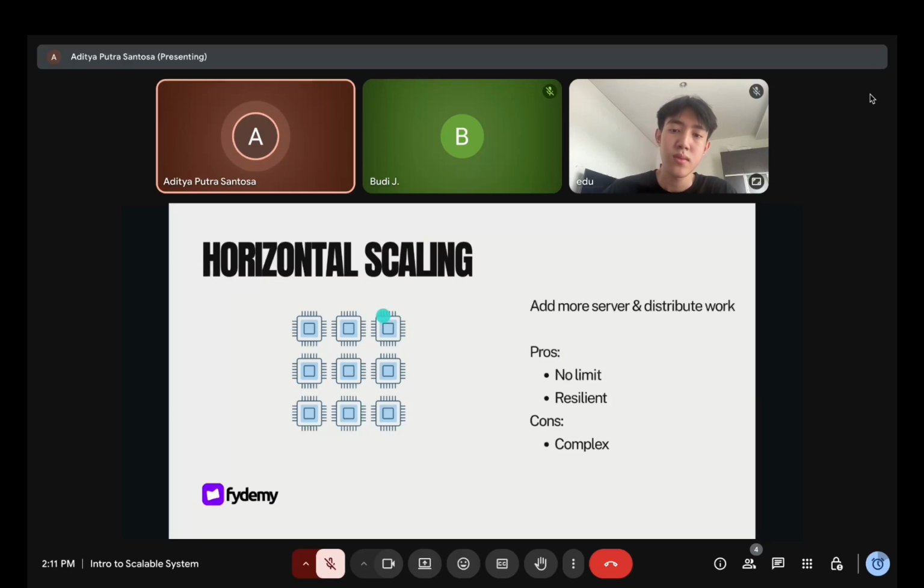So if one of them goes down, like this one, then the other 8 can still pick up the work and your system will still go on normally. But the con of using this is that it's very complex, because instead of having one single big app, you have to deal with a distributed system and all of it, basically.